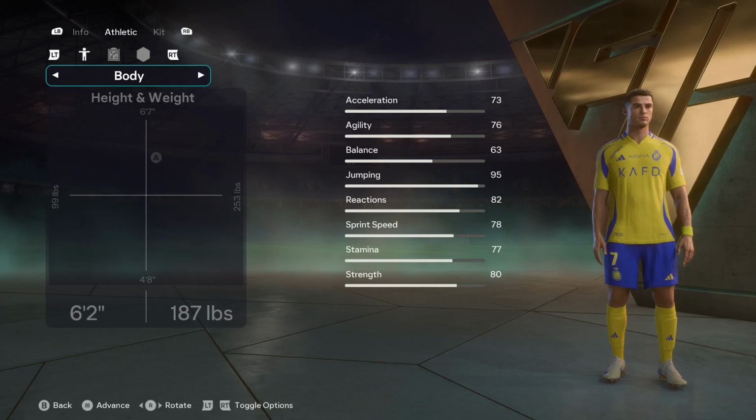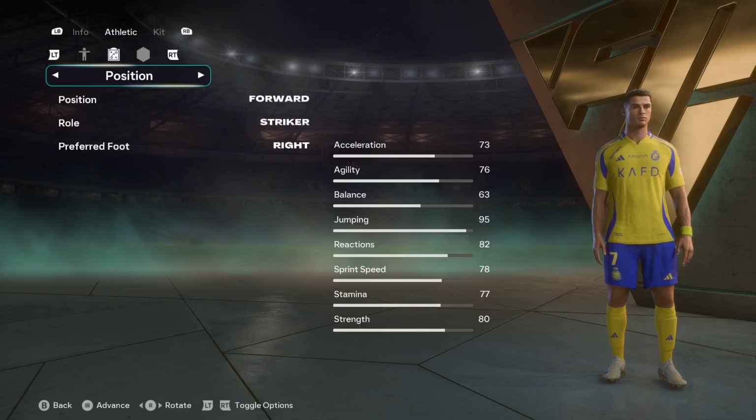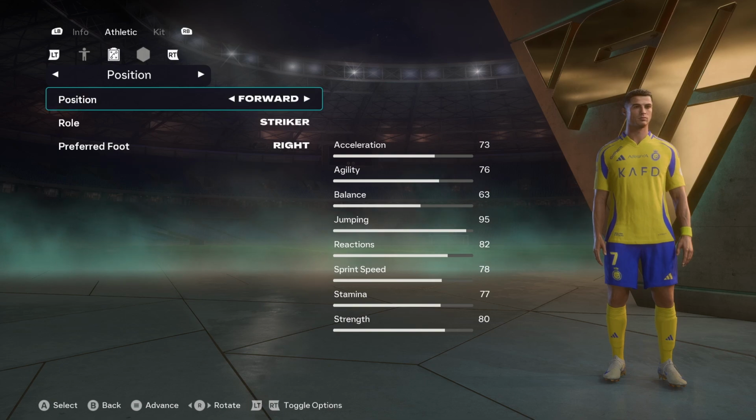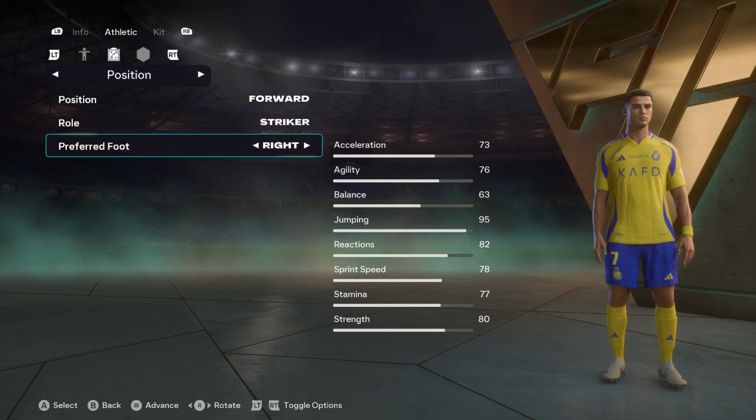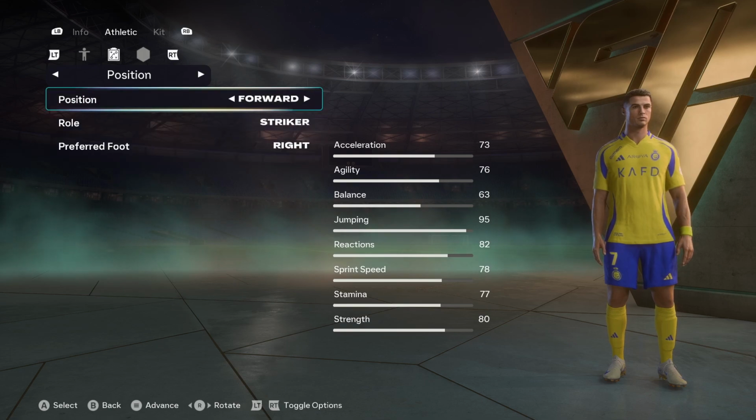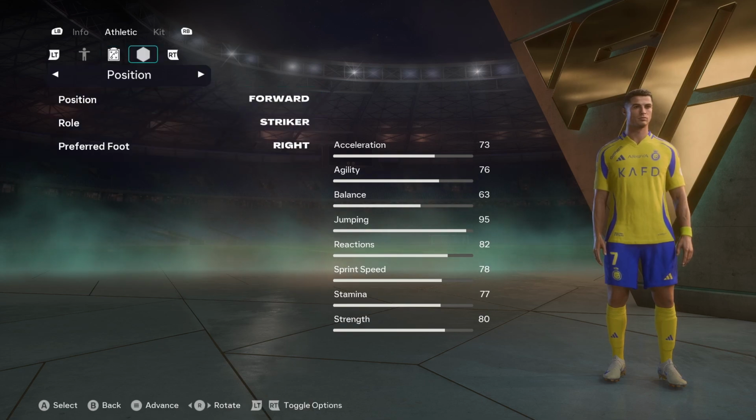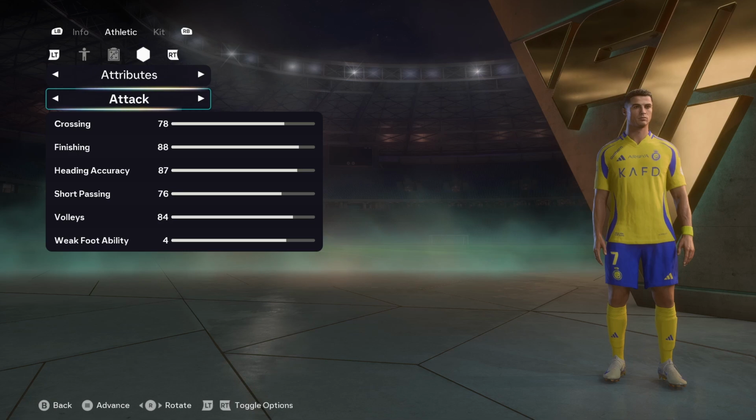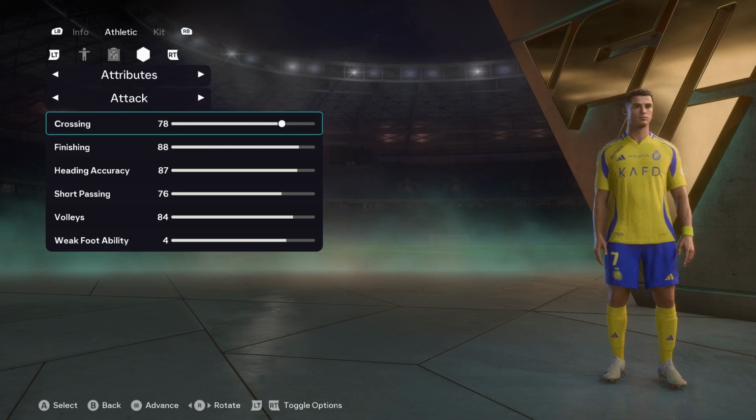Then if you go to athletic, here you cannot edit height and all, but if you go and select this one position, here you are able to change the position of your player, as well as you can change the role, preferred foot, which you can set on left or right according to your choice, as well as if we select this one attributes, here you will be able to increase or decrease the crossing, finishing, accuracy and all.